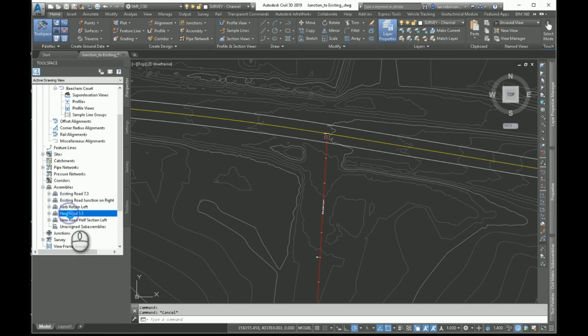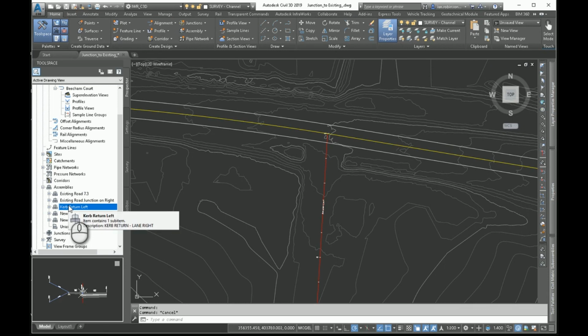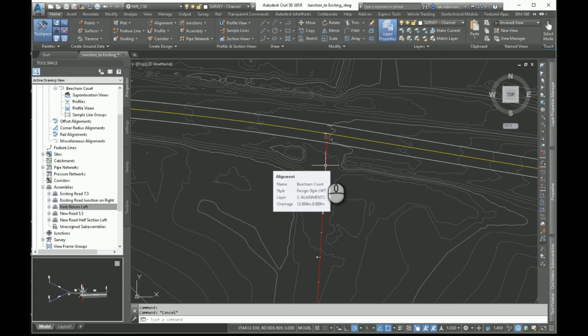I then have my new road, a new road half section, which if you're not sure why that's in there, that will become clear, and a curb return as well, which again will become clear. So the first thing to do is to create your new road, because we need to tie our existing road into something. So we're going to create a new road as a corridor.